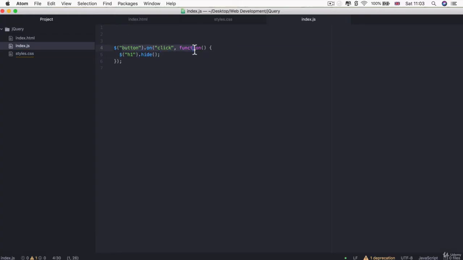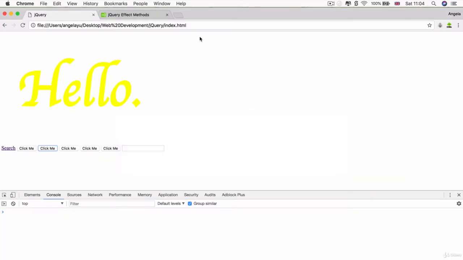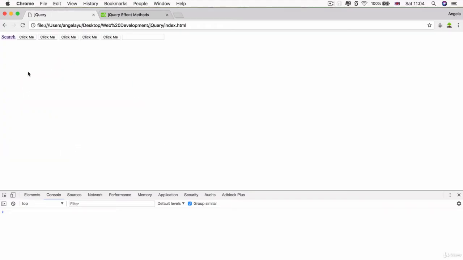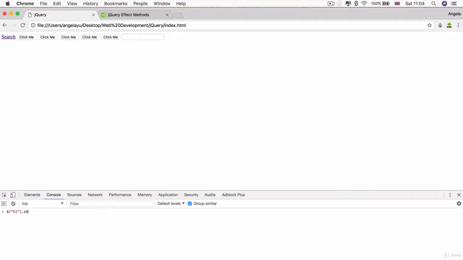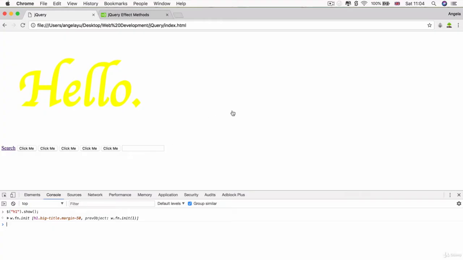So when we click any button in our web page, it should try and hide the H1. So let's see what that looks like. Let's refresh the page, and you can see that our H1 disappears when I click on any of the buttons. Now, if we wanted to show that H1 instead, we would have to select our H1 and say .show, and that will make it reappear.